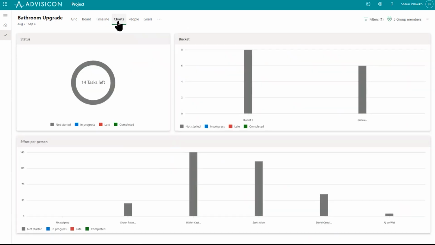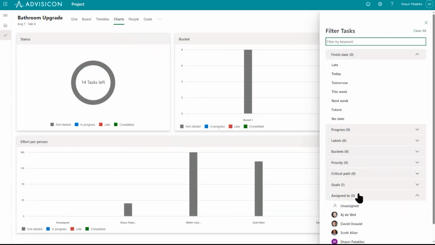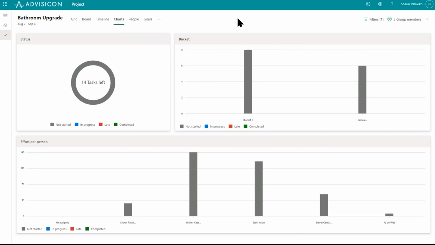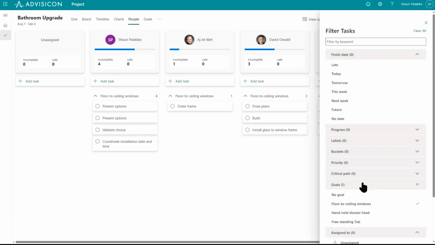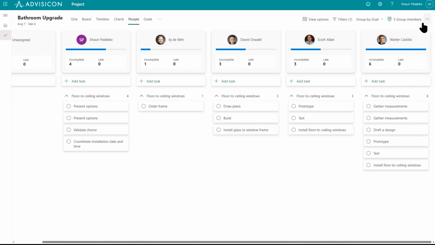I can come over to chart and say how many tasks are left to complete two of these goals or just the one. So again, very flexible, very helpful to provide insights. Visibility is a high desire when it comes to project completion. I can even go to the people view and say, again, my concern is this goal. Who is working on that? And we can see we've got the whole team working on that.